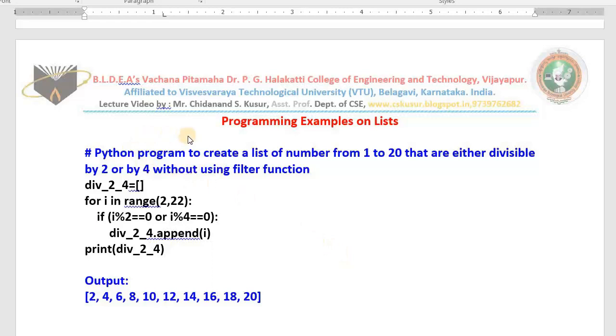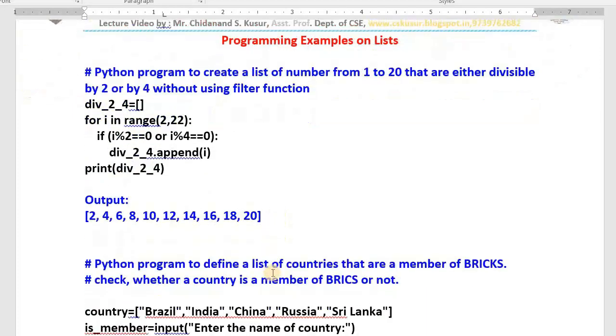In today's class I will teach you some programming examples on the list data structure in Python. The first program I am going to explain is very simple and interesting. First I read the given question: write a Python program to create a list of numbers from 1 to 20 that are either divisible by 2 or by 4 without using the filter function.